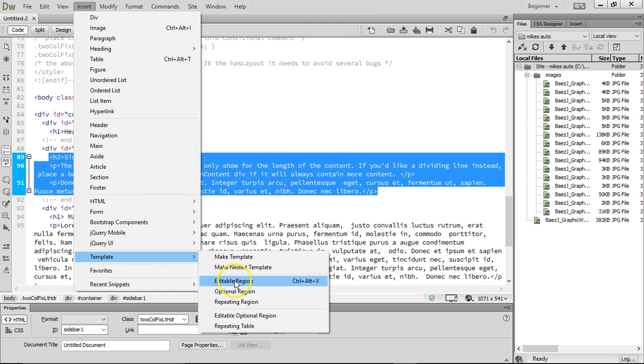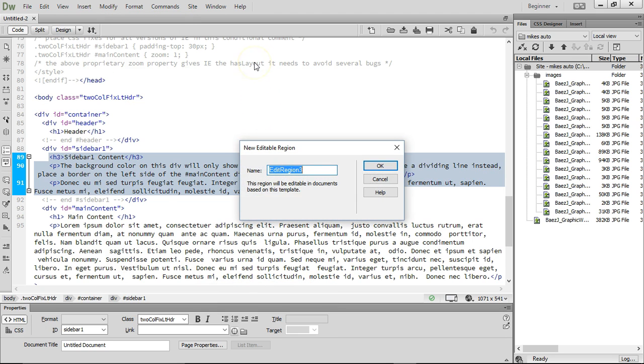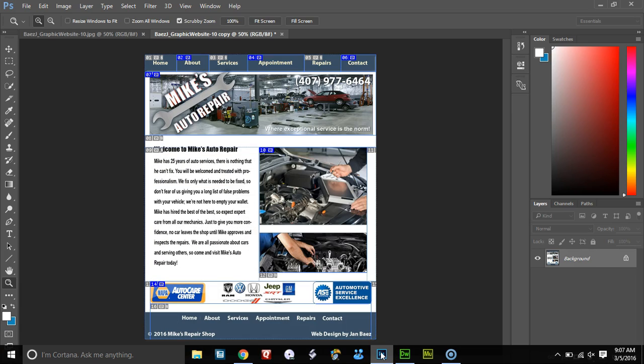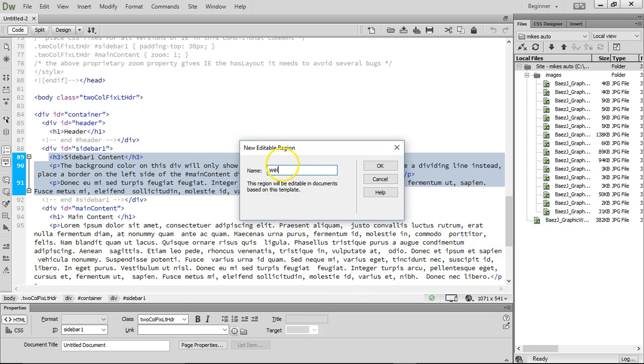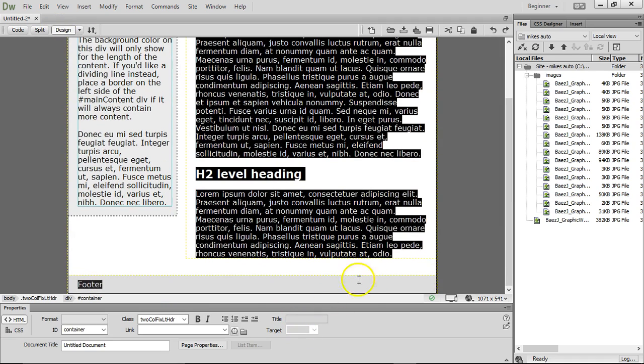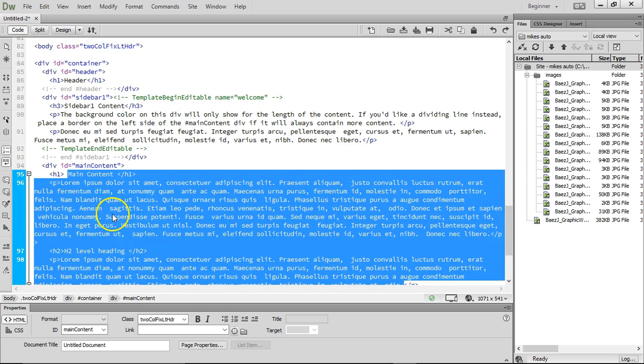template editable region. And let's say left content, or we could write welcome. Let me see what we had in Photoshop. It says welcome. Yeah, let's do welcome. Click OK. And then on the right side, we'll do the right side, and the right side is going to be the images. All right.